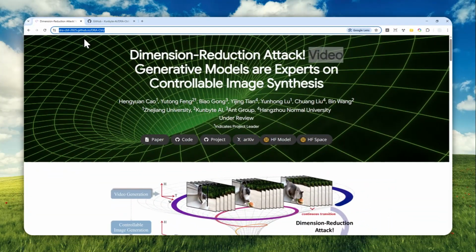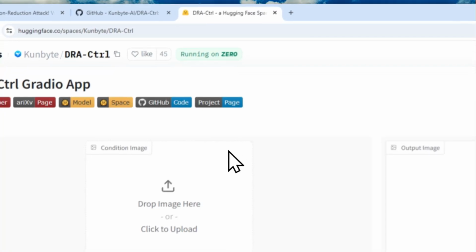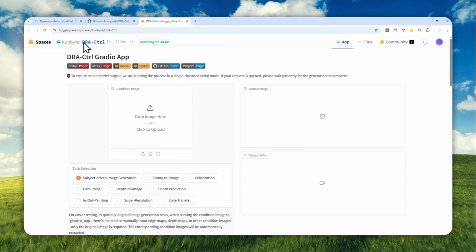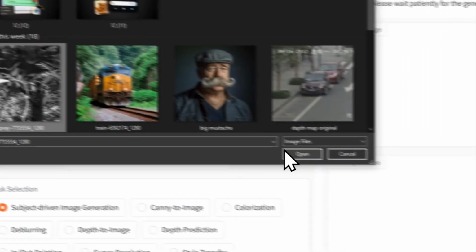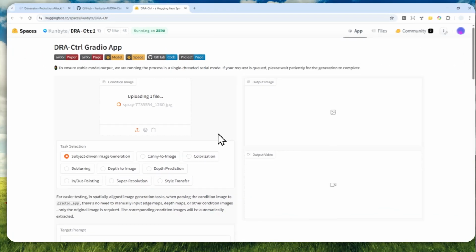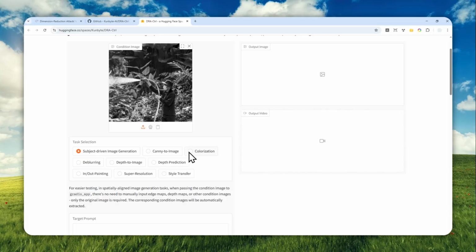And if you want to try this model to edit some pictures for free, by the way, you can navigate to this Hugging Face page right here. And I'm going to show you how you can use this tool to modify a picture. So the name of the model is actually DRA-Ctrl, which is quite an interesting name. Let's say I want to colorize a picture from my computer. Now I'm going to click this button to upload a picture. And let me try using this picture of someone watering some plants, some greenery, although the photo is black and white. And let me just move to the colorization mode.